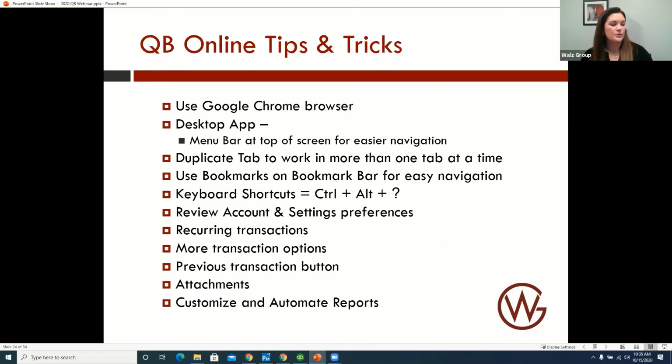You can download the QuickBooks Online desktop app. If you're familiar with working with QuickBooks Desktop, this creates a menu bar at the top of your screen, so it mimics what your QuickBooks Desktop software would look like. So it can make your transition to QuickBooks Online a little bit easier.